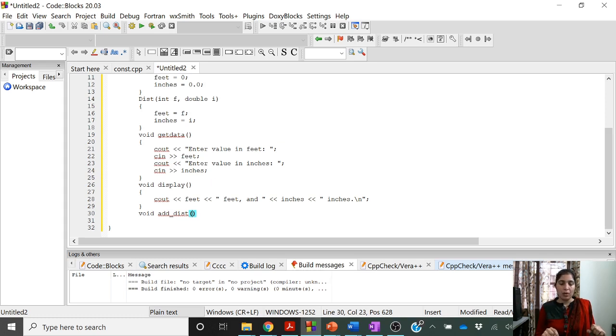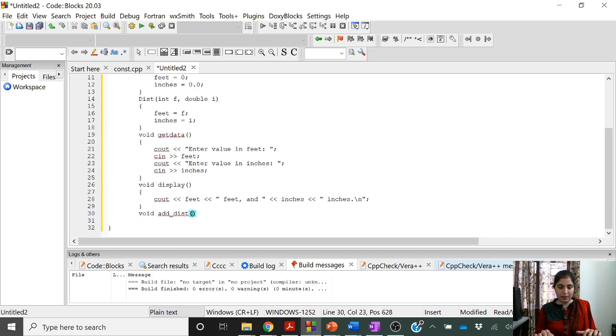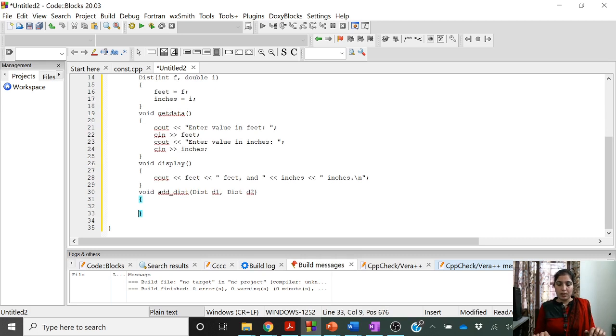Because we have to mention the parameters as objects, what will we write here? We will write the data type. The data type is the name of the class, that is Dist. And we will have the following parameters. Suppose Dist d1, this is the first parameter, and Dist d2, this is the second parameter. So these are the two parameters which we are passing.